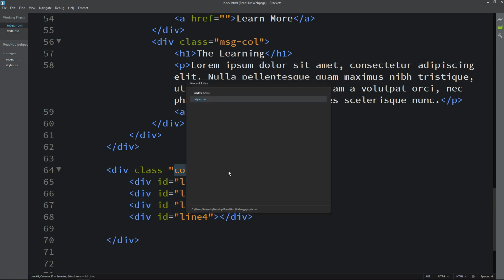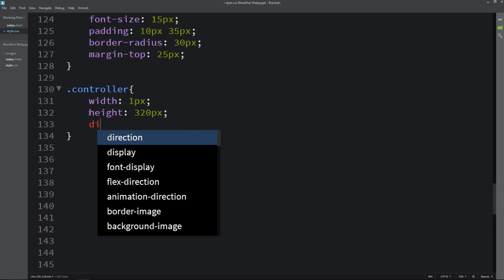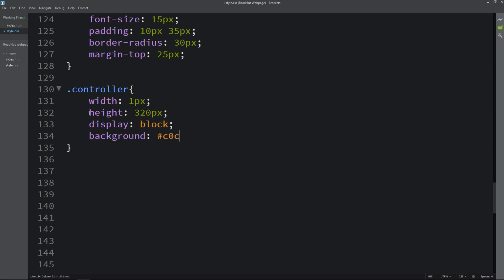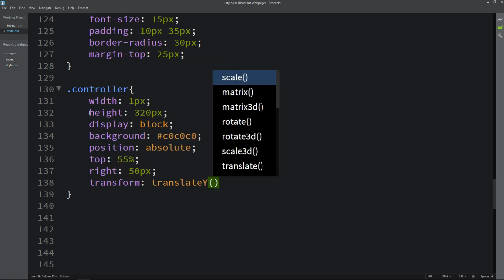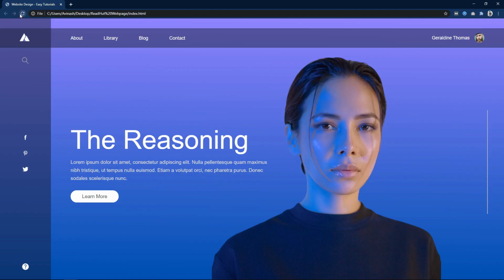Let's copy this class name controller, write it here in the CSS file. For this one we will set the width and height. Width will be 1 pixel, display block and background, and position will be absolute, top, right and transform. Now you can see this vertical line over here on the right side.